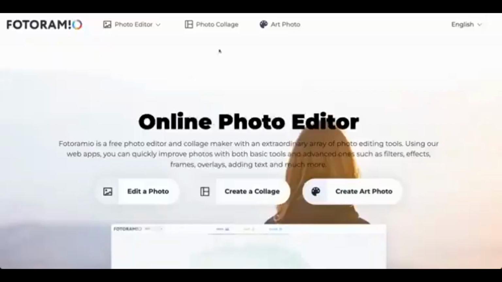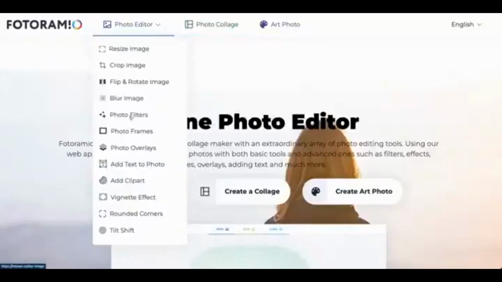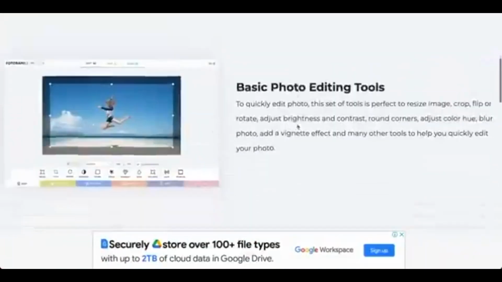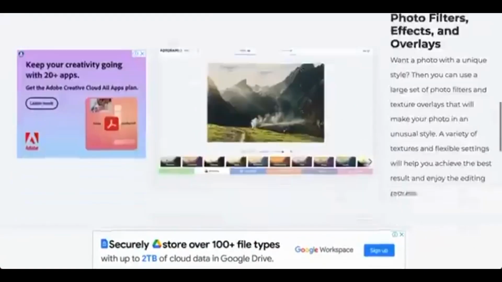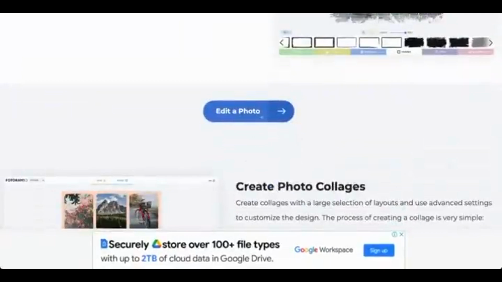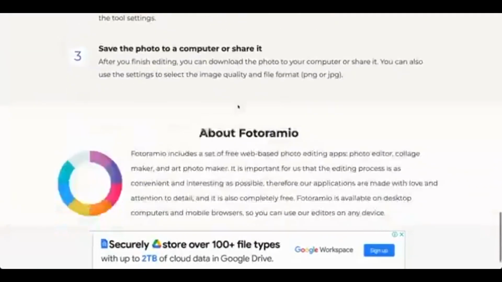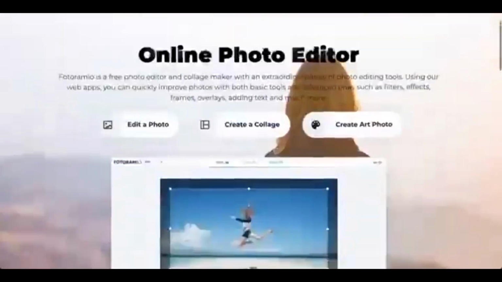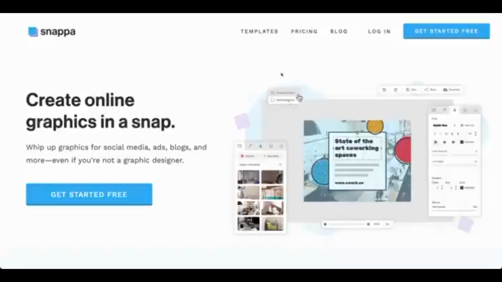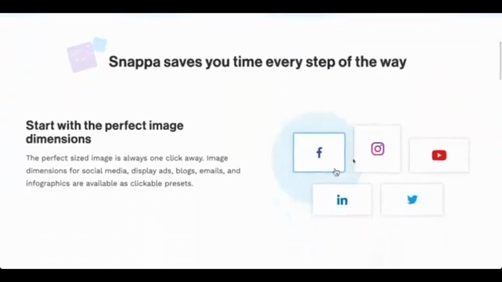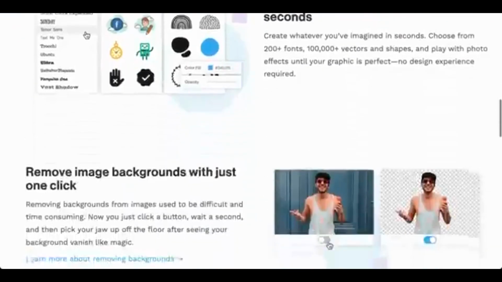This free photo editor and collage maker is a hidden gem. It packs a punch with tons of editing tools to bring your photos to life. 2. Snappa. Get ready to create online graphics in a snap. This free tool lives up to its name and is perfect for quick and easy design projects.